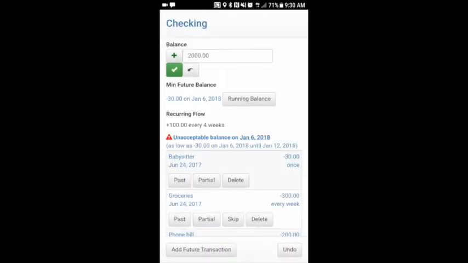Perfect. All right, so right now you can see we have a minimum future balance on January 6th of -$30. So sometime in the next 6 months, I've got to do something to get $30 more into the account, or I'm going to go negative. So it gives you a pretty good heads up. You can also see that every 4 weeks, I have an extra $100. So I'm earning $100 more than I'm spending every 4 weeks.